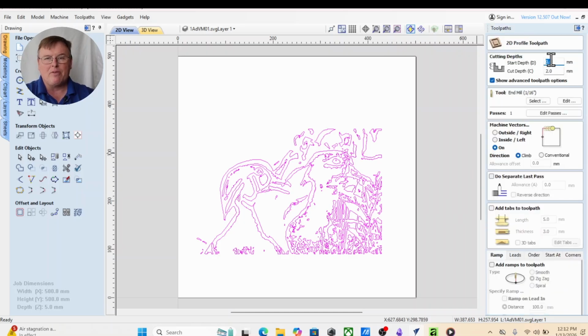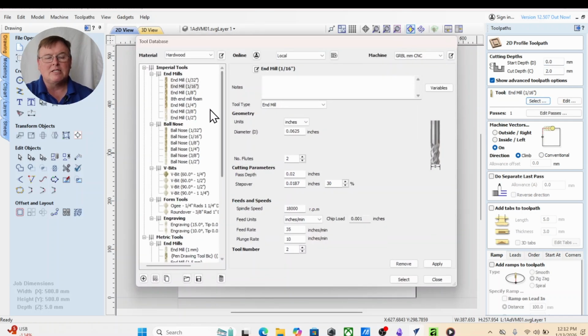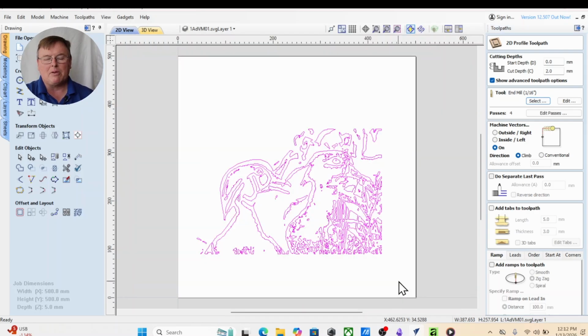I'll set a start depth of 0 millimeters, a cut depth of 2, and then we're going to select a tool. When you select a tool, ideally you would pick a bit of comparable diameter to whatever the line width is when you're using your drawing tool. But I'm going to err on the side of a little too thin, because it's easier to see what's going on inside the preview. That being said, I'm going to select this 16th inch end mill, which is once again probably a little small.